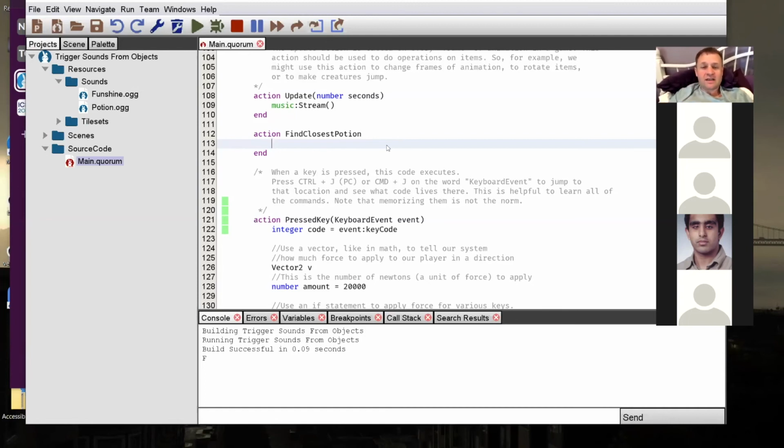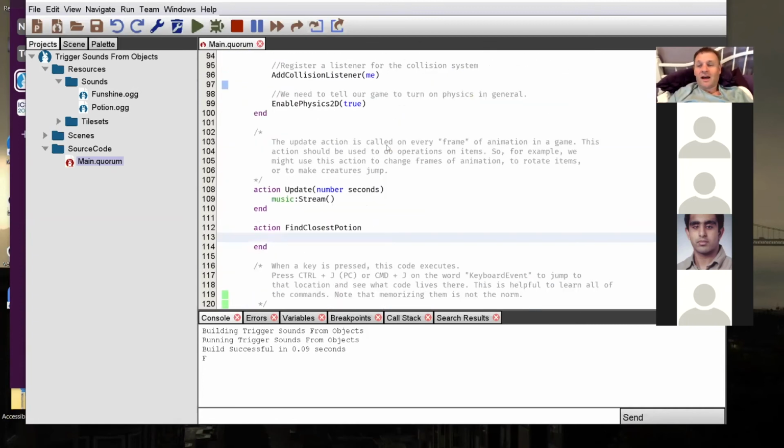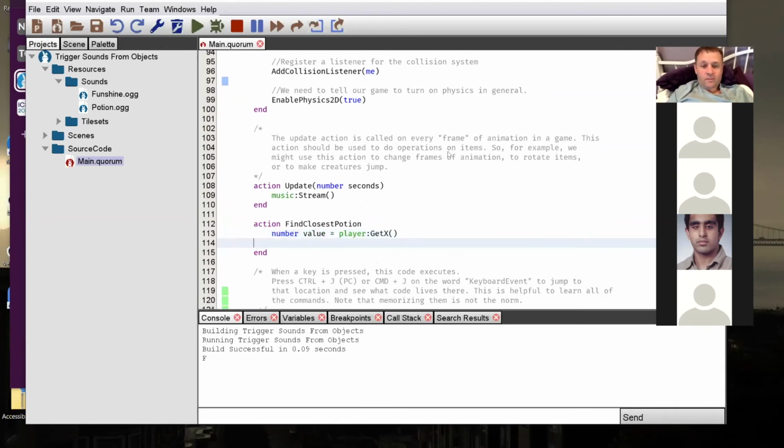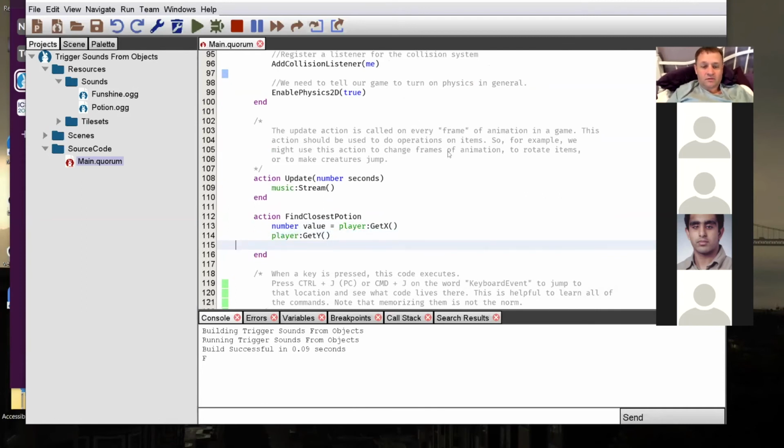So first, let's get the player. Which one did I call it? Player. And I'm going to convert its X and Y coordinate into a vector. So I'm going to call player get X, put it in a value. I'm going to call player get Y, put it in a value. And then I'm going to change these variables to player X and player Y.